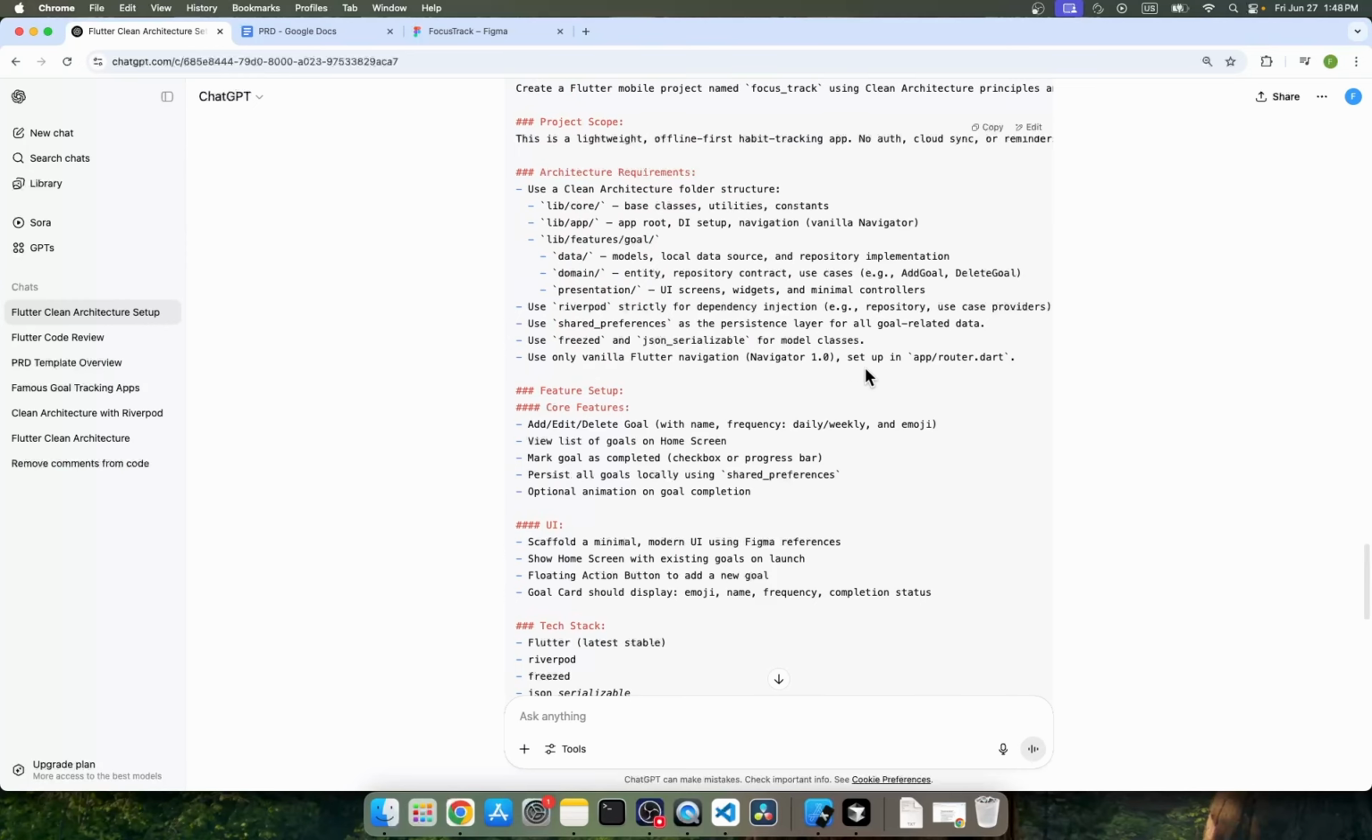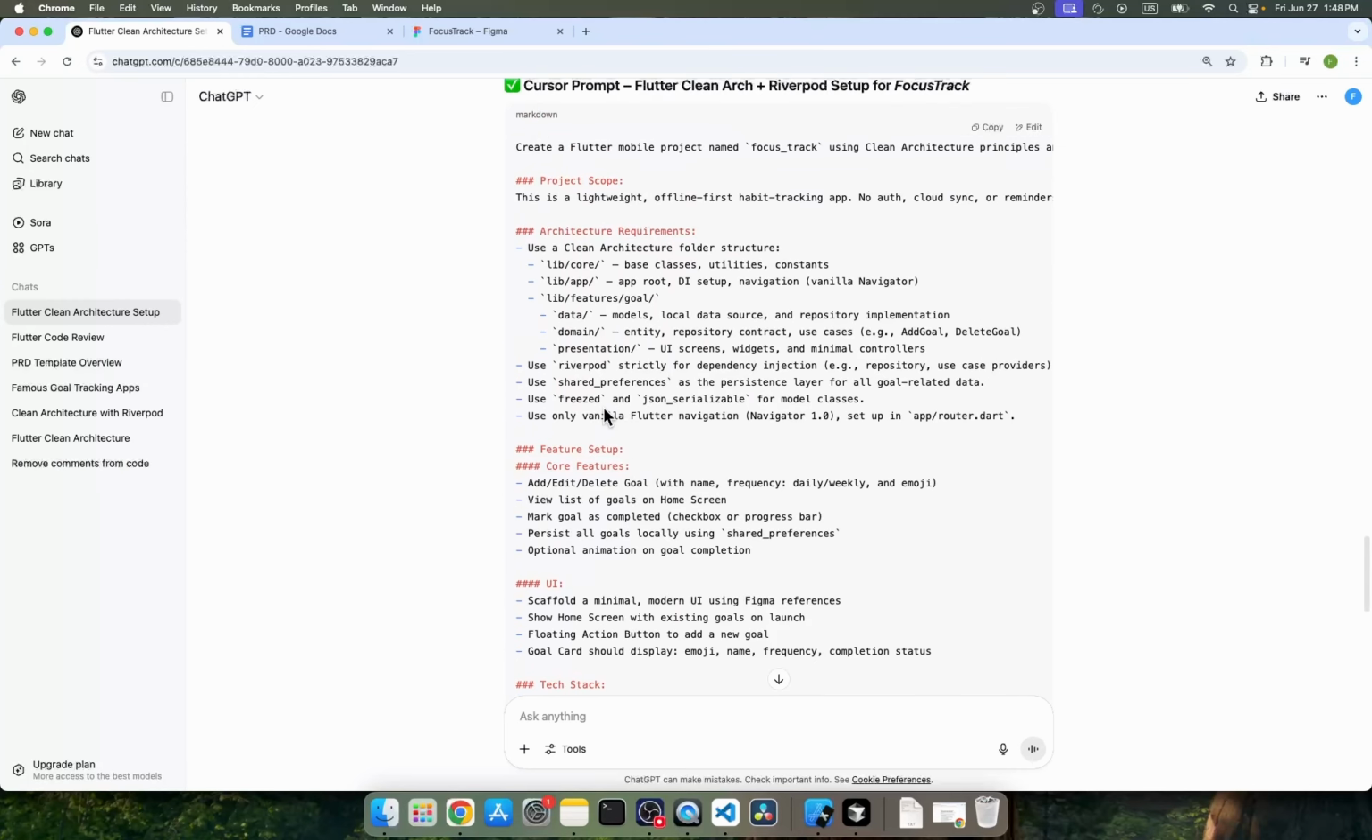I see there are some problems that I would like to fix. For example, I do not want to use freezed or JSON serializable. I only want to use Flutter navigation. There are many things in it that I don't want, but as time goes on, you will get better at this. If you don't understand anything like what is freezed, you can just ask it, what is freezed? And it will respond. Or you can perhaps open a new chat and ask it there. I already see some problems in it, and I would like to fix them really quickly.